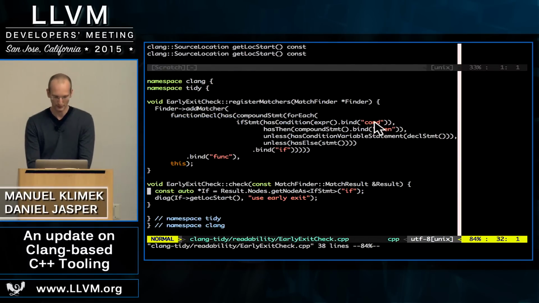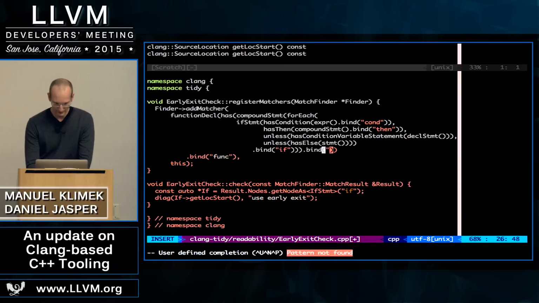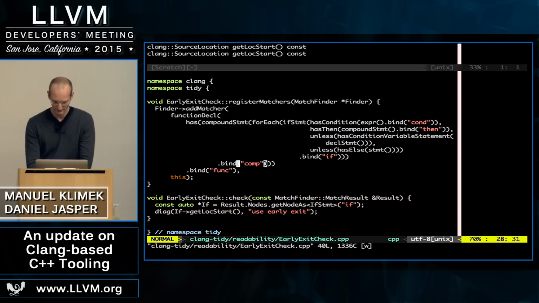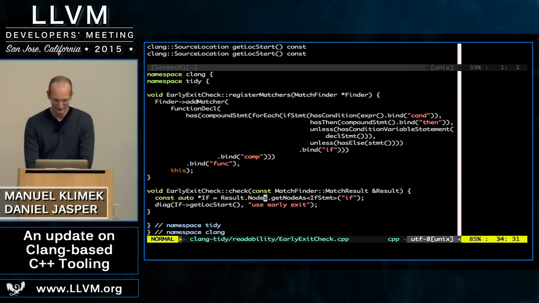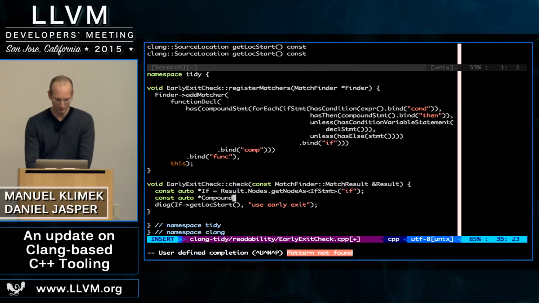So what we'll do now is we take another part out of the statement here. We actually need to bind the compound statement. There we need to count parentheses. Luckily enough, Vim helps us with that. Let's make it look nice. And then we'll just get the compound statement.